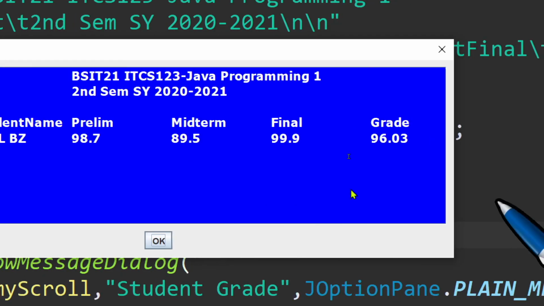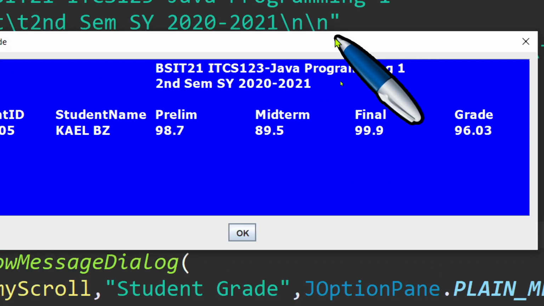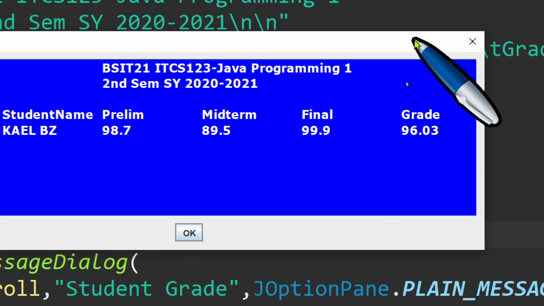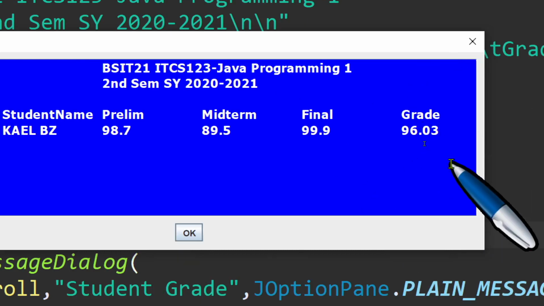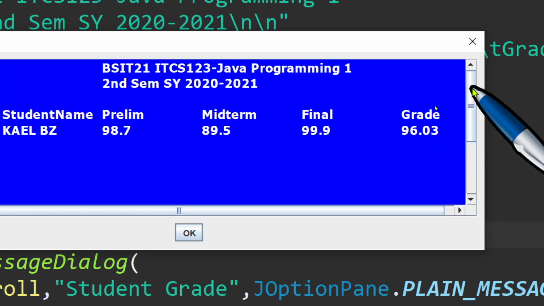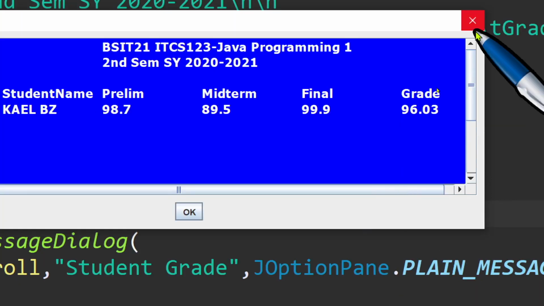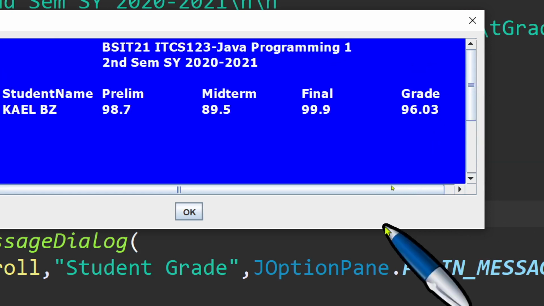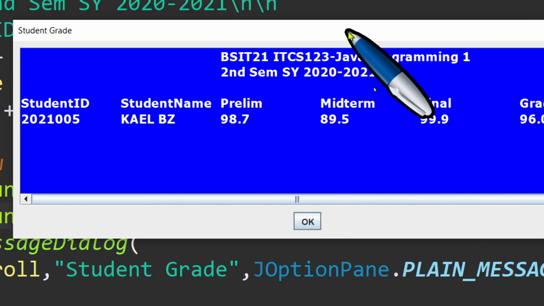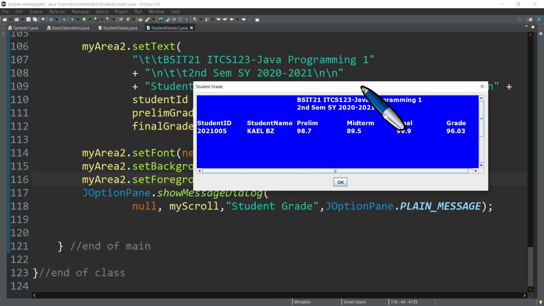Okay. And again, since the text only fits in the specified rows and columns, that's why by default you cannot see the horizontal and vertical scroll bar here. But again, if you press the enter key, once you are already in the lower part, the vertical scroll bar will automatically appear. The same thing with the horizontal scroll bar. So this is now the final output, and this is the source code for this episode.